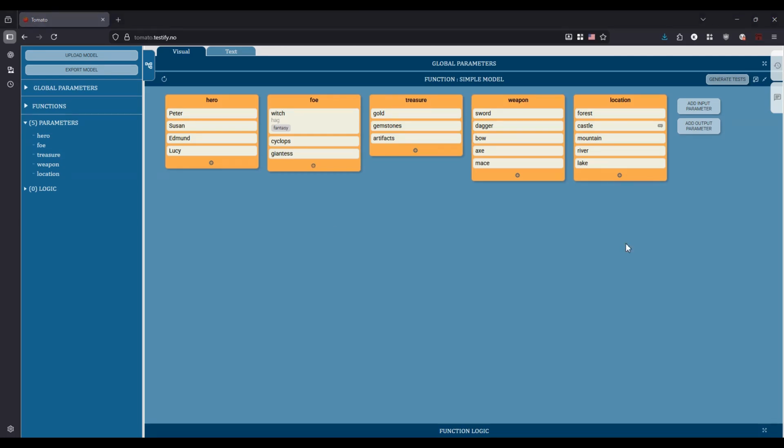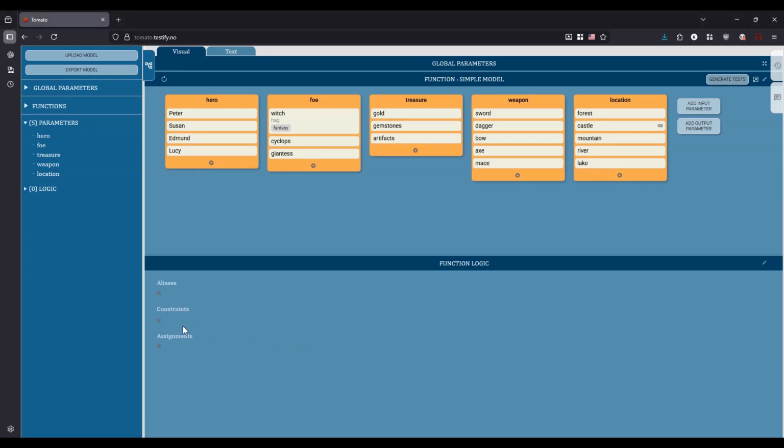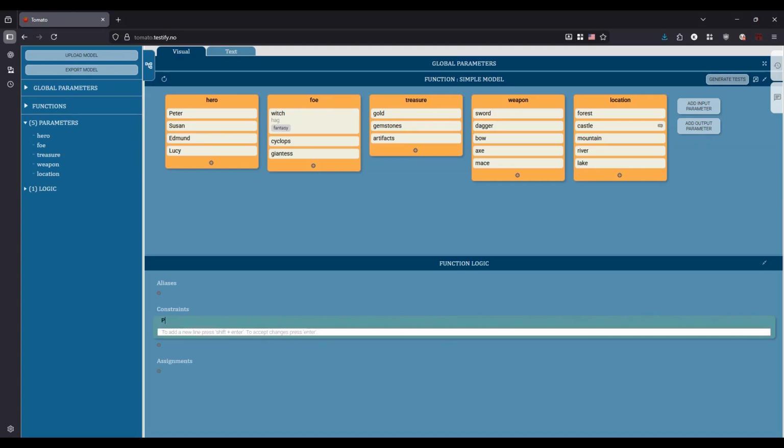The second feature, one we've relied on throughout these tutorials, is automatic expression generation. To try it out, create a new logic node. In our example, we'll add a constraint called Peter likes to hunt forest giants with a dagger. The expression is created instantly without any extra input.